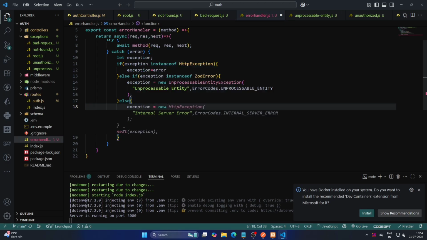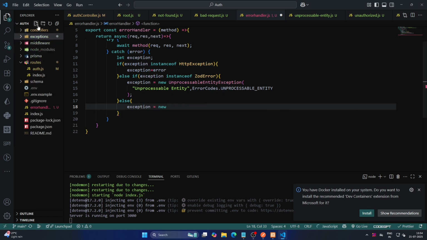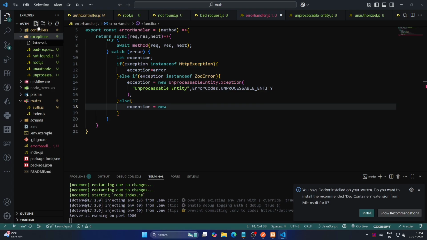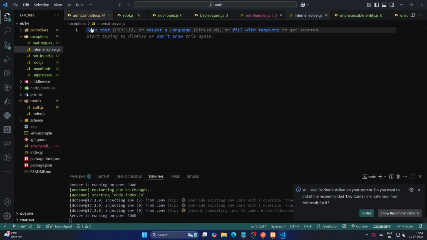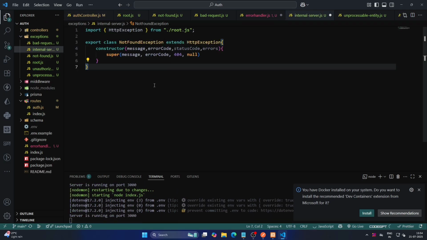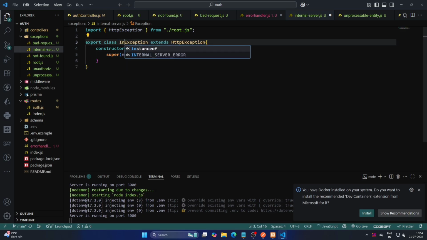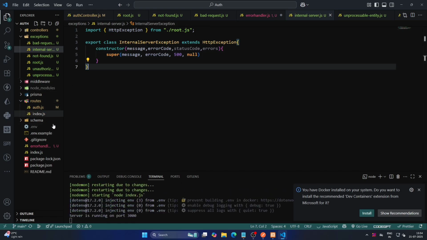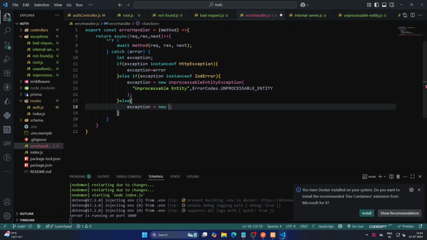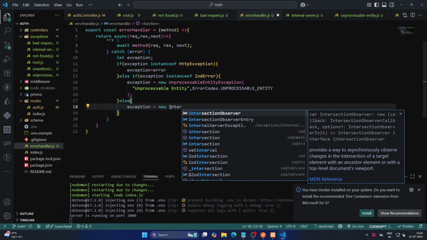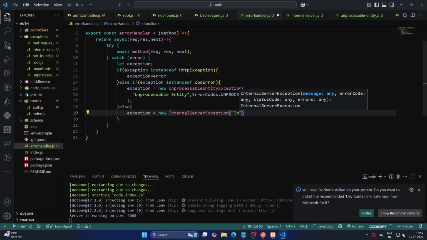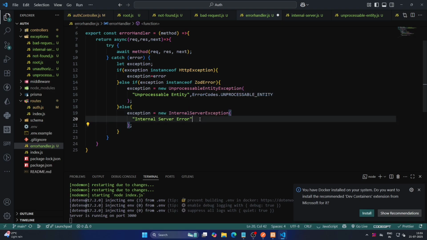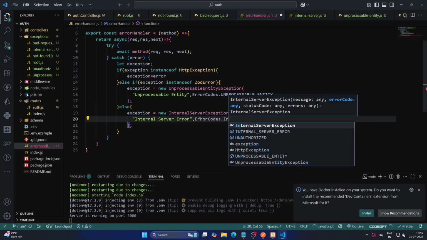We have not added an exception for internal server error, so let's add it. Add a new file internal-server.js. Okay, let's copy the same as here, and change the exception name to InternalServerException, and change the error code to 500. Let's save it and go to the error handler file and add InternalServerException, and the message should be internal server error, and the error code should be ErrorCodes.INTERNAL_SERVER_ERROR, which we have defined previously.